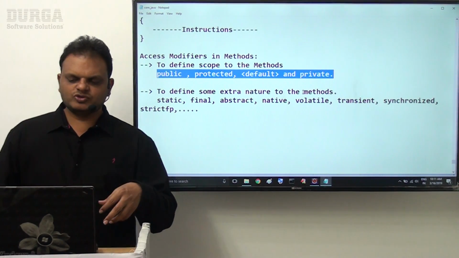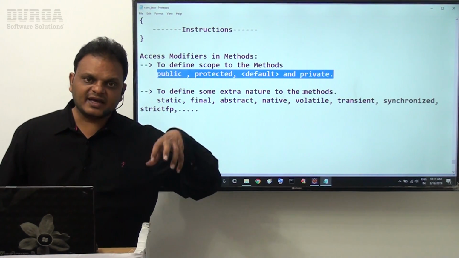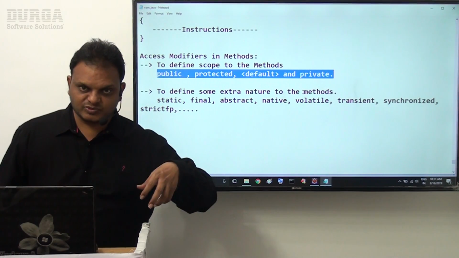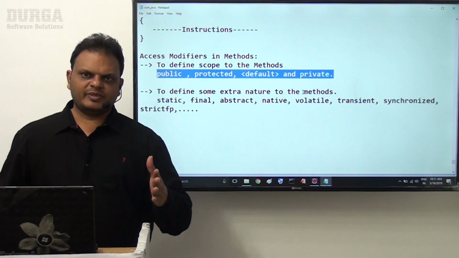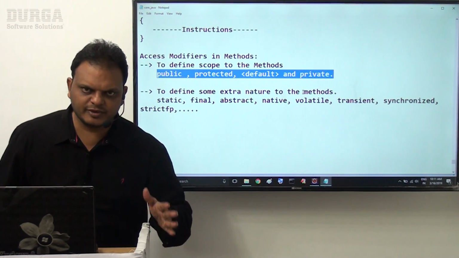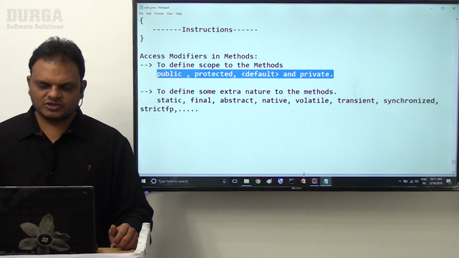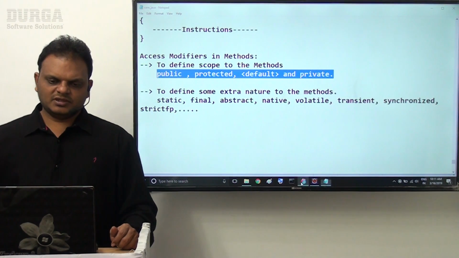But here, among these access modifiers, which are going to be allowed for our methods and which are not going to be allowed for methods? That we are going to understand clearly. Now let us check this.